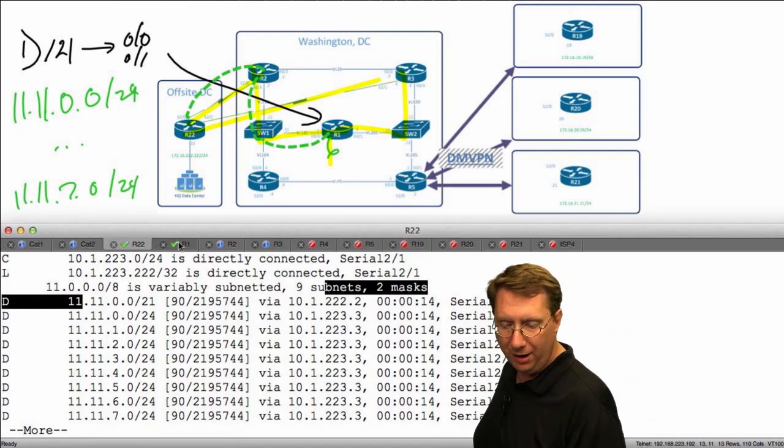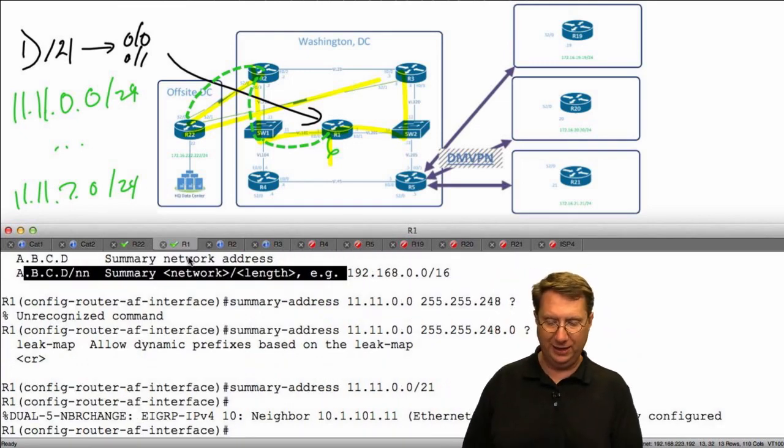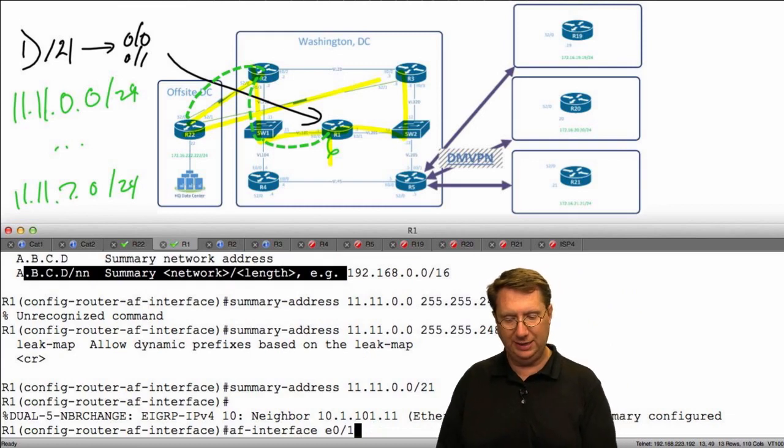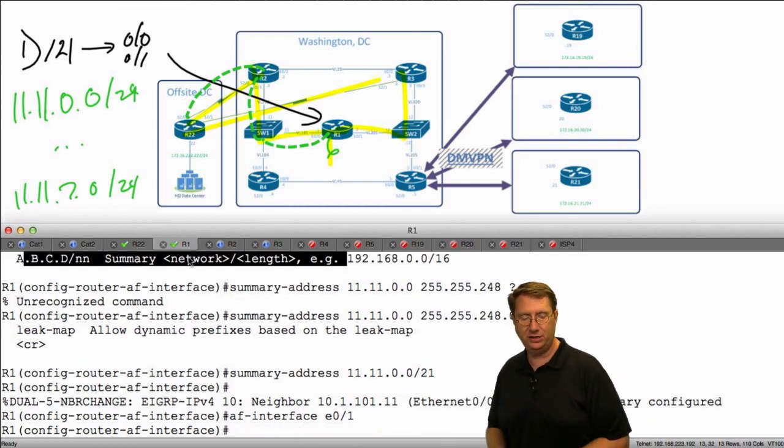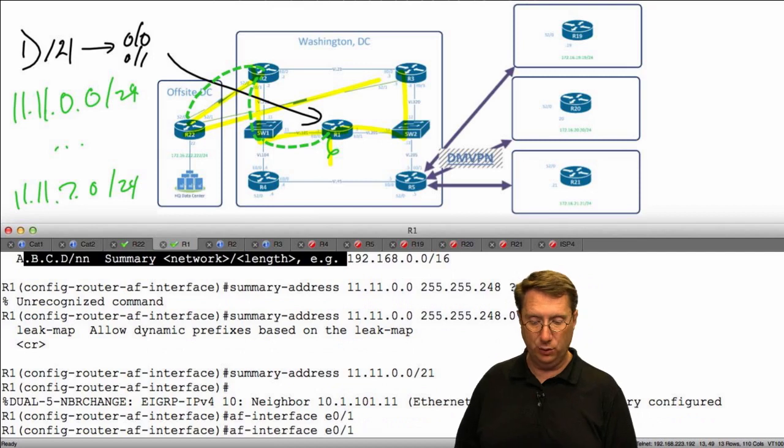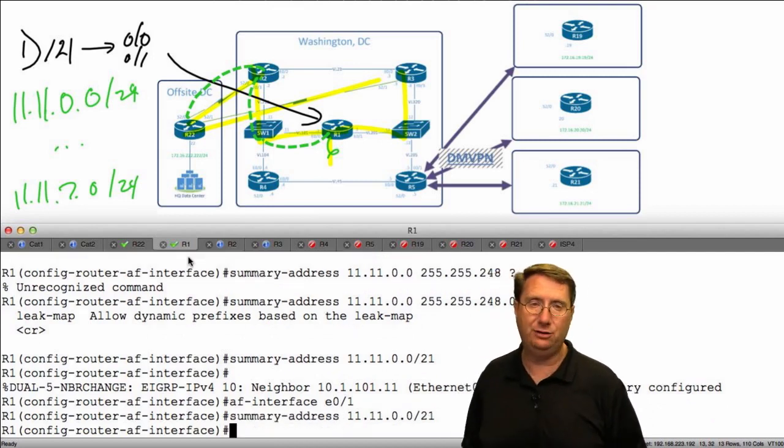So what we want to do now is go back over to R1 and modify the config, because what we need to do is be in the AF-interface configuration for E01 now, and I'm going to pump in the same summary address command.